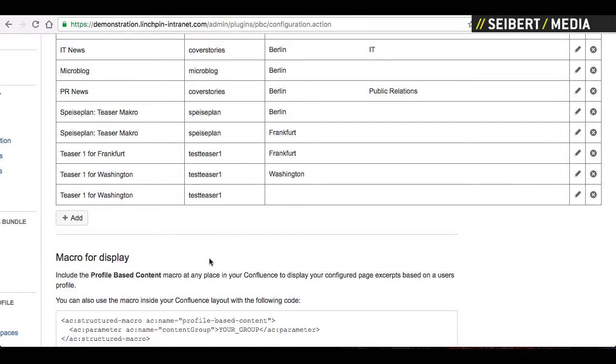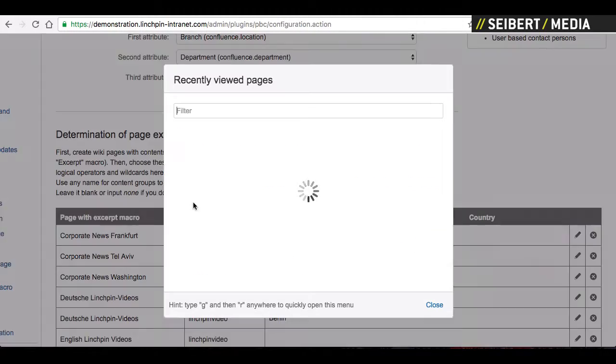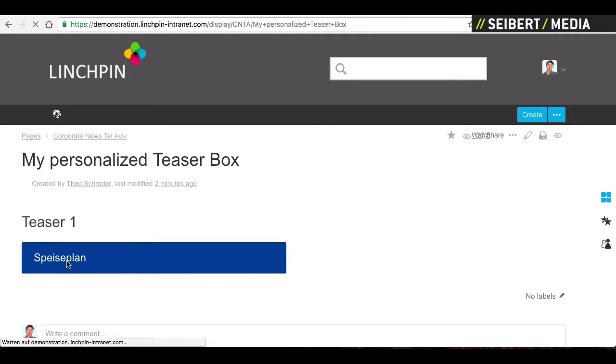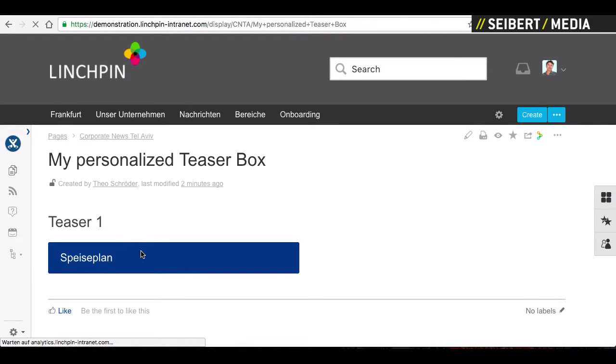And then I'll go back to the page. Here, my personal teaser box. And now on the same page, it says Speiseplan, because my profile has changed. So profile-based content means that based on my profile elements, this content will change. And this is how you do that.